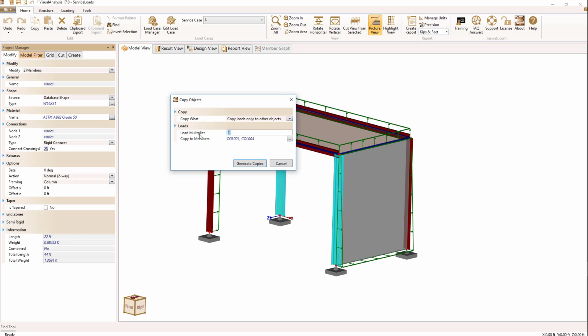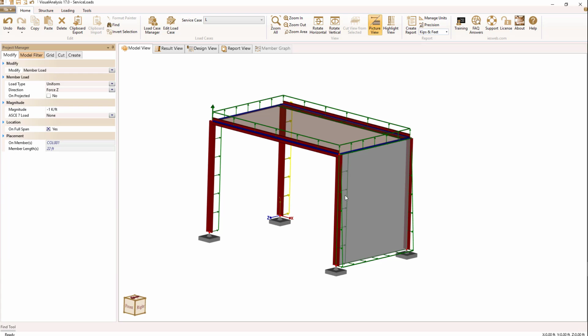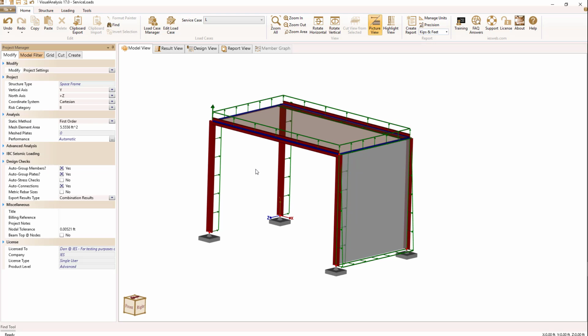I could change the magnitude by a load magnifier, and I'll just hit Generate Copies, and we'll see we've created this member load and this member load. So that's a way to create or copy loads to other objects. This works for plates as well as areas and area sides. Next thing I can do to a load is to move it to another load case.